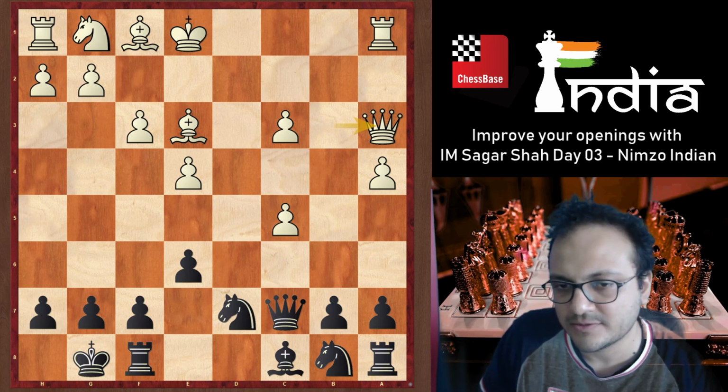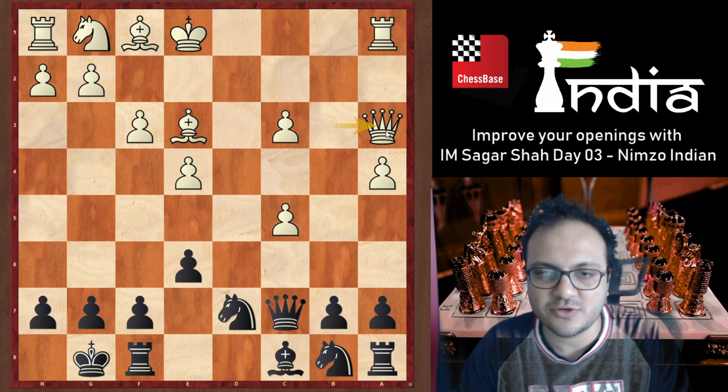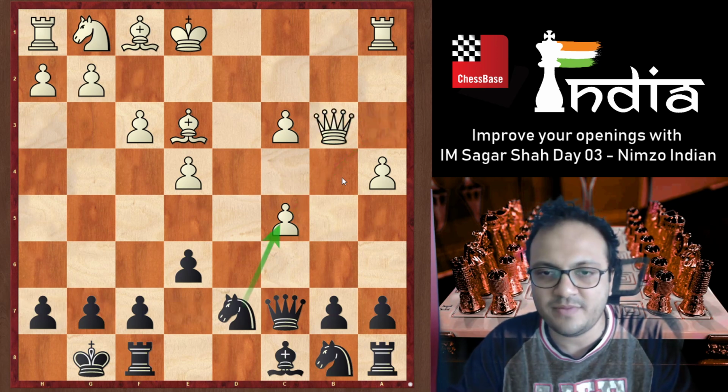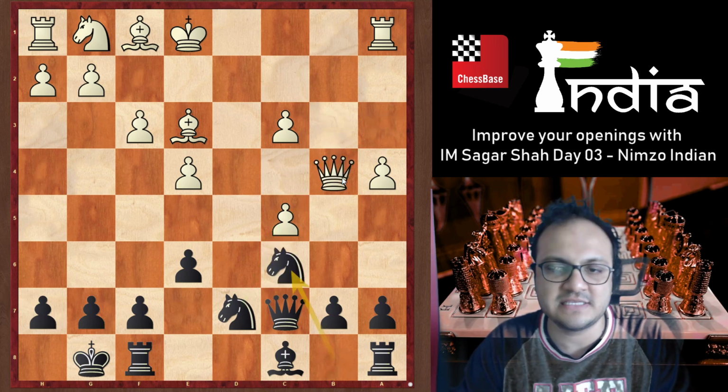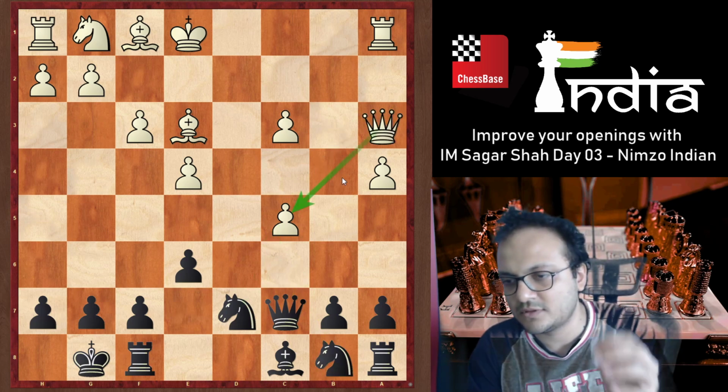Black to move here. What would you play? You see a4, he tried to support his pawn with queen on a3. He could have played queen b4, but then knight c6 comes with a tempo. So he played queen a3.